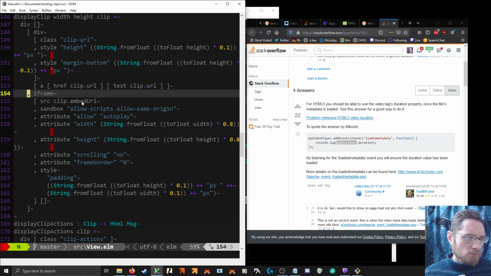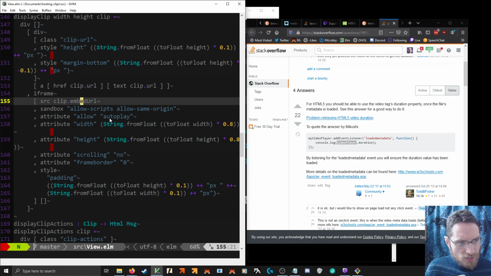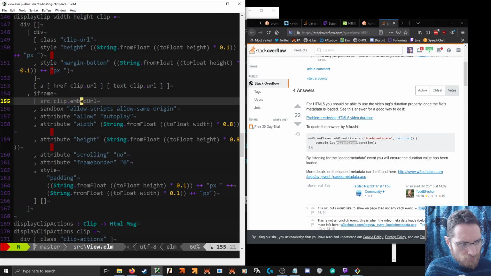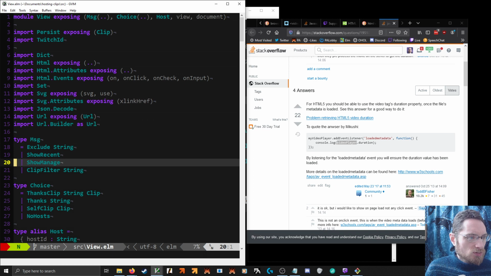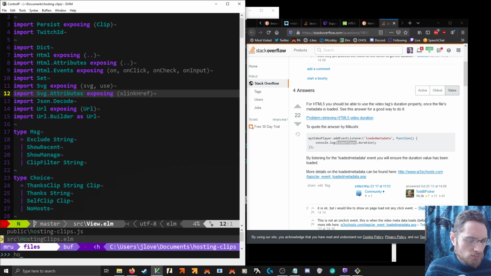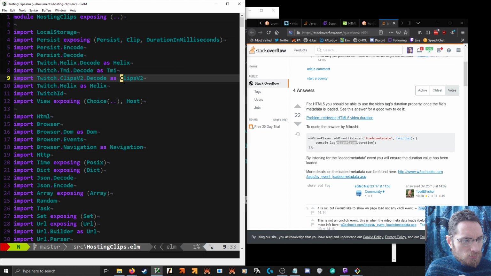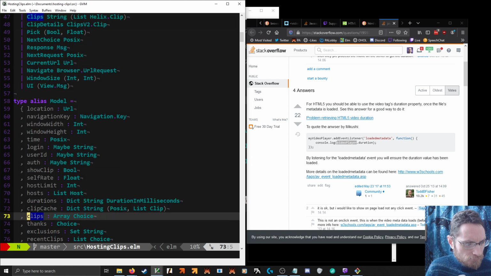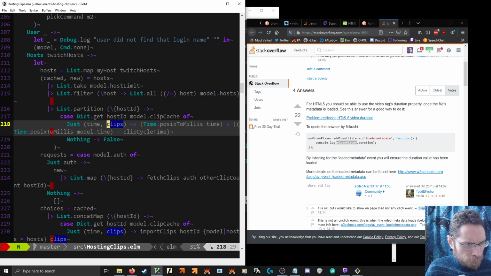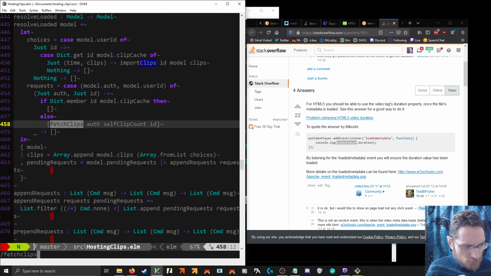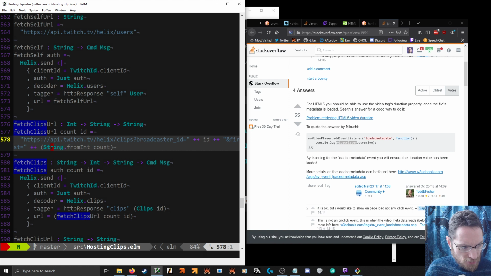Do we even... So we probably get embed URL from the top clips. Is that also clips? Only used for clip details. Clips. We fetch clips, right? That is actually a Helix call. I have way too many windows.